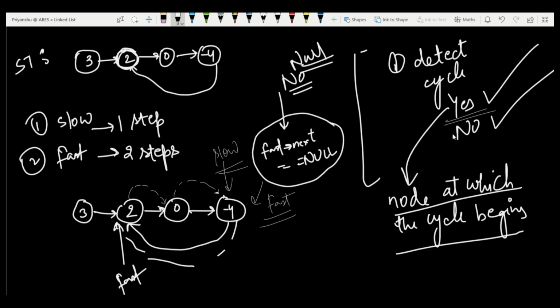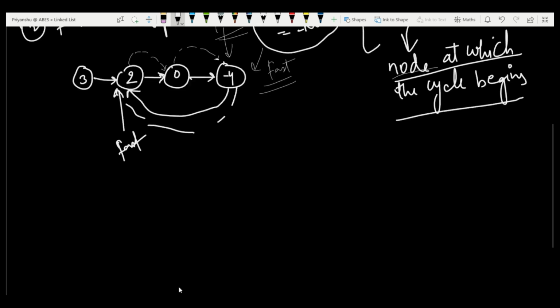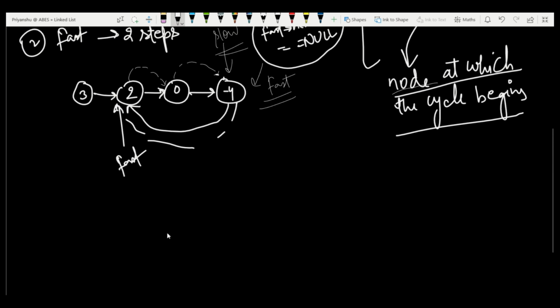Our first task is complete. If we have the cycle in the linked list, what do we have to do? We have to find the node at which the cycle begins. So how are we going to approach it? We again use the slow and the fast pointer.